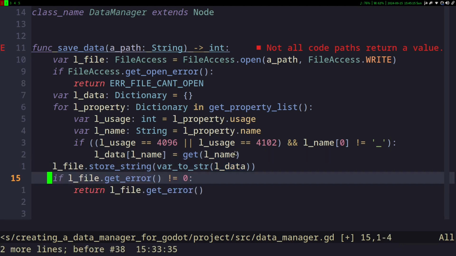After which we check if an error occurred or not whilst trying to save the data. If that's the case, we return the error, as simple as that, else we can return OK. Again, I'll show you how I use this in my own personal project, of how to handle the return values.